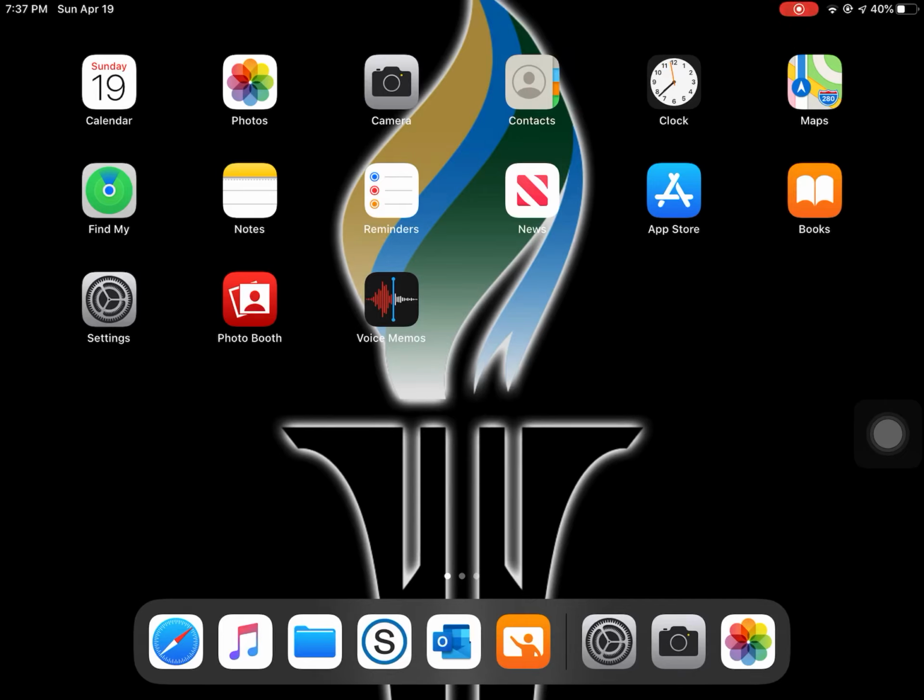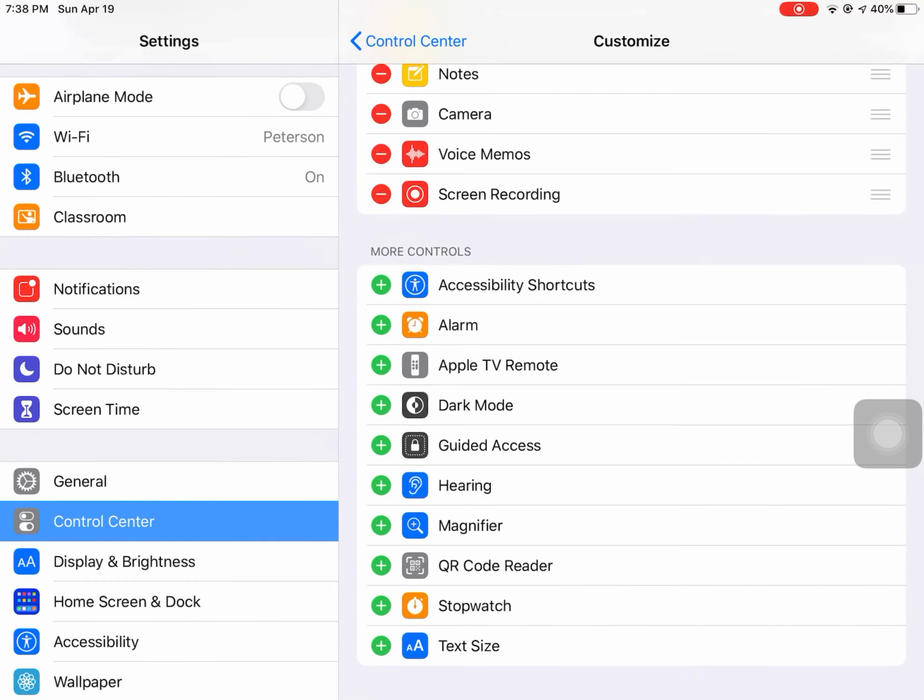Hey guys, I'm creating this video to show you how you can do a screen recording of your own, because for the assessment this week, rather than do our usual quiz, what I'm going to have you do is a video assessment. So to start, we're going to go to settings.